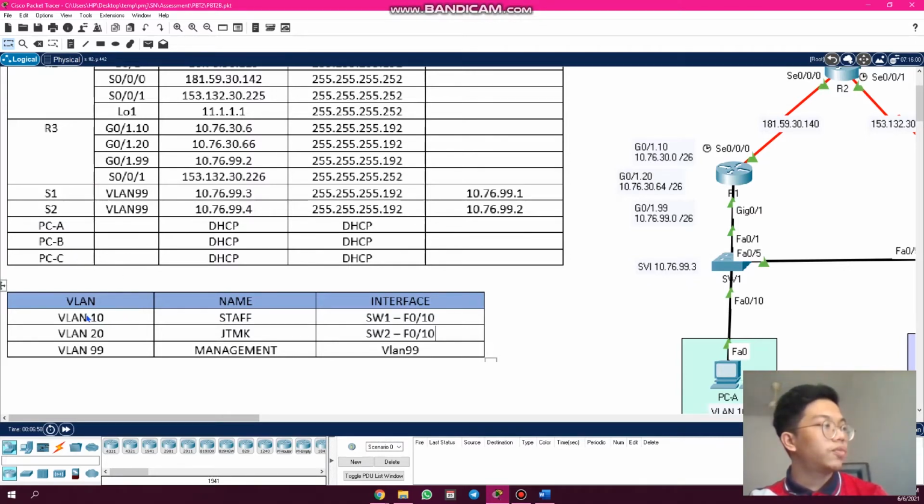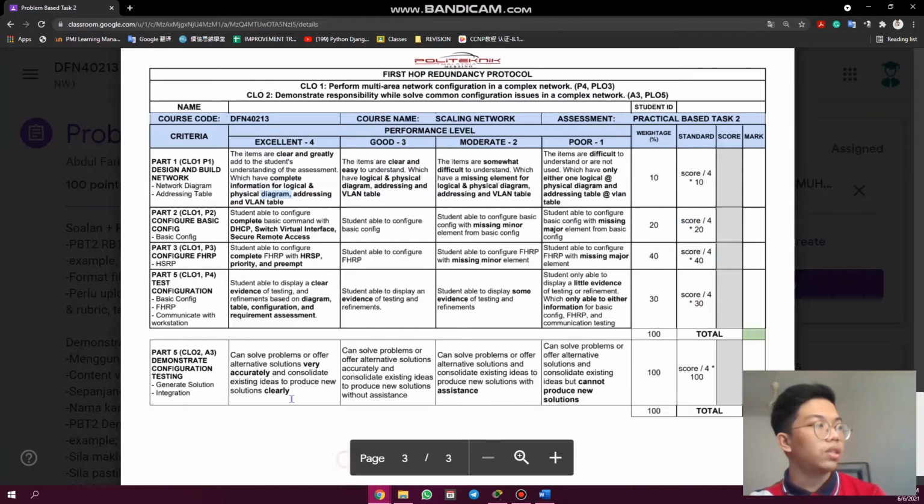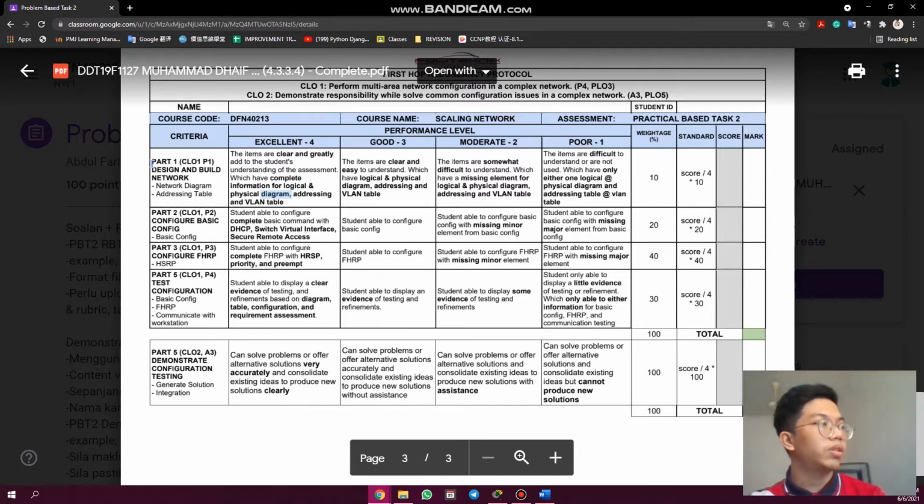So as you can see, now here we have VLAN 10, VLAN 20 and VLAN 99, named staff, JTMK and management. And for switch one, the VLAN 10 port is F0/6 to 10, and for VLAN 20 is also F0/6 to 10. For VLAN 99, we're using interface VLAN 99. So we go back here. I already explained part one.